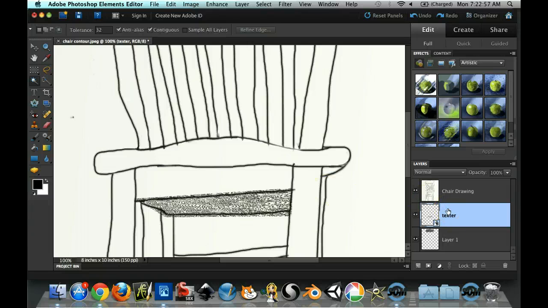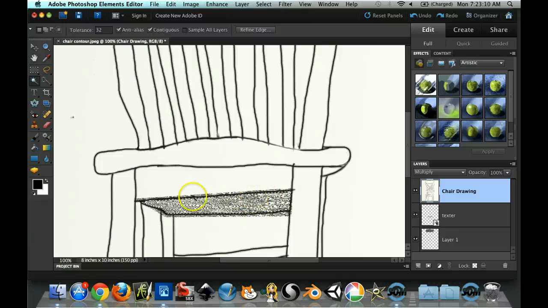So probably the trickiest thing here is making sure you're on the right layer when you want to do the right action. You have to be on the drawing layer when you're making the selection. So I click on the chair drawing, have my magic wand selected, and then I'm going to click inside that portion of the chair right there. See the little marching ants.